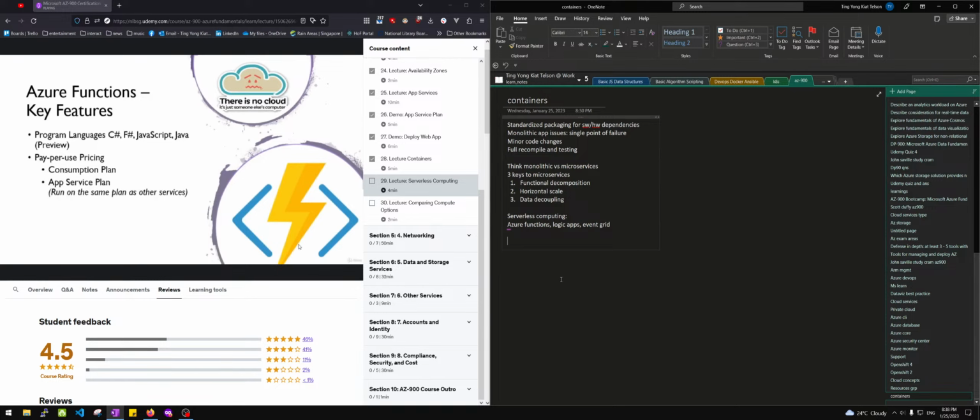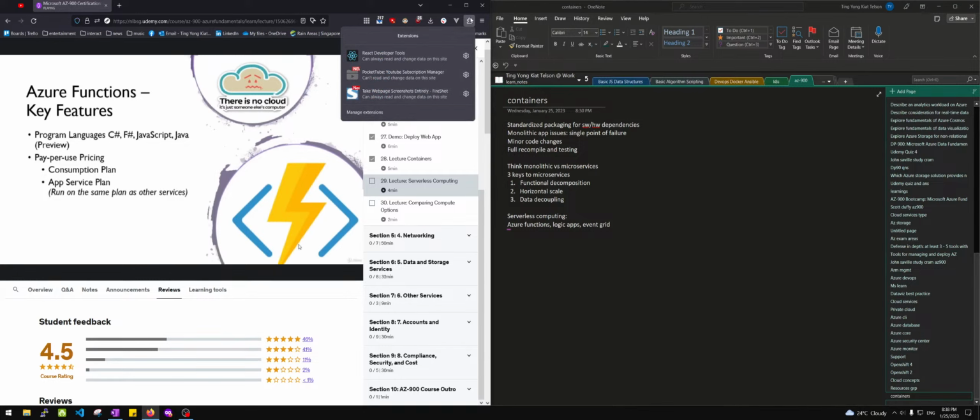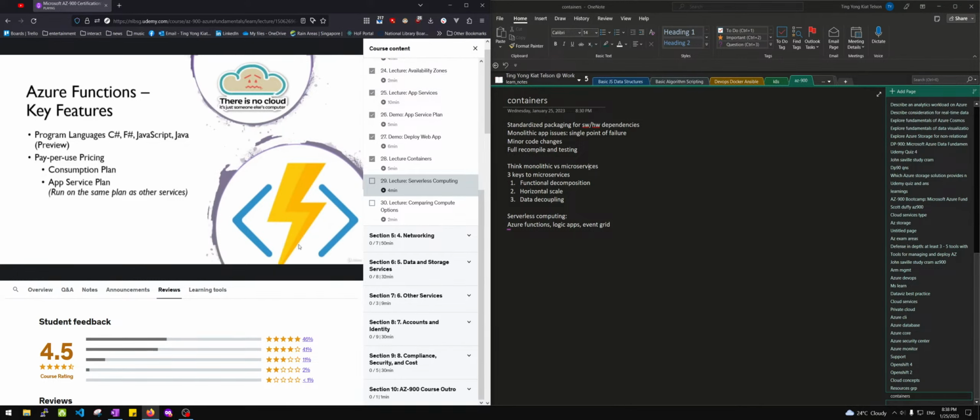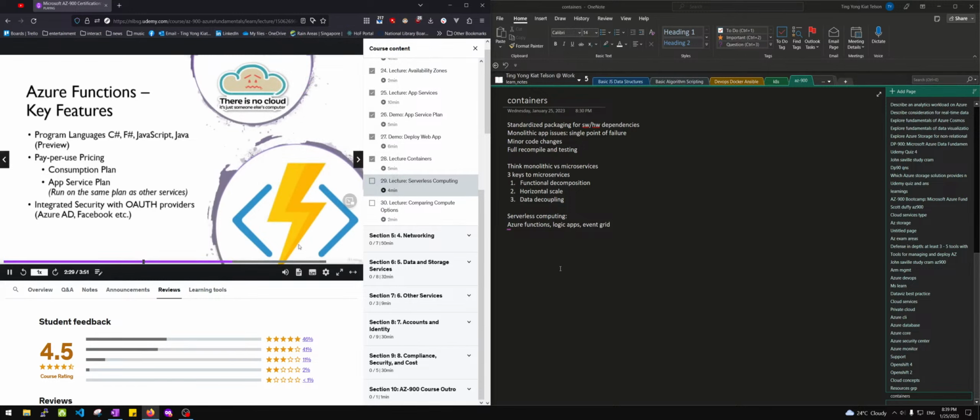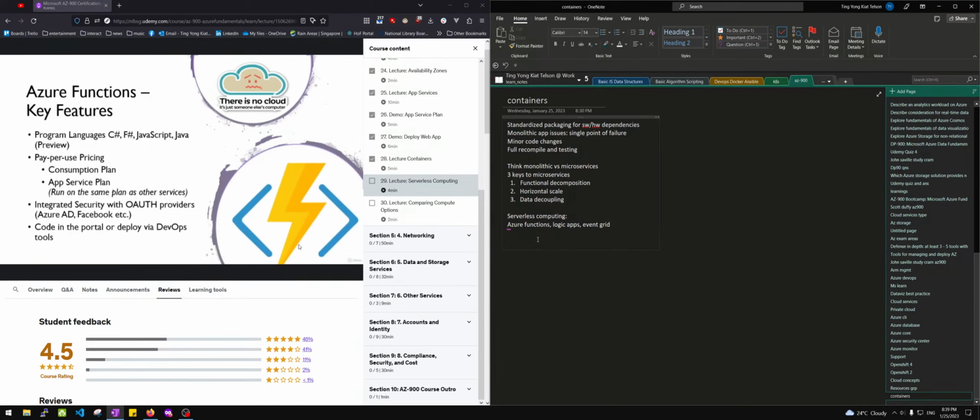An app service plan, as you'll learn about if you cover app services, is where you can put web apps and other apps on the same compute infrastructure that you have a plan for. So you can combine your Azure Functions there. So instead of going pay-per-use in the consumption plan, you can just use them as part of your app service plan itself, and more on that later on. It does have integrated security with major OAuth providers, Azure AD, Facebook, etc. And you can code in the portal or deploy via your standard DevOps tools.